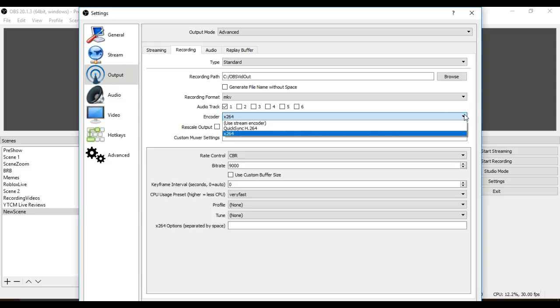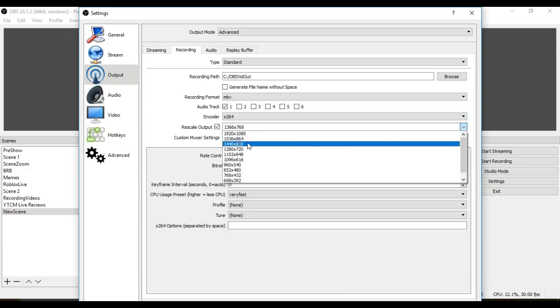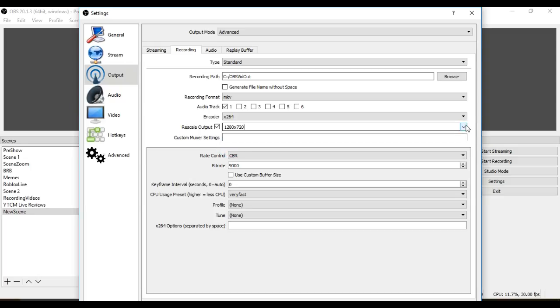Encoder, do x264, and for rescaling the output, basically what it has in the video settings, we'll look at those if you go to the video settings. But if you want to rescale the output, you can do that. This is the monitor that I've got right now. You can rescale it at 1280 by 720, or if your input is 1920 by 1080, or even bigger than that, you can scale it down. Like if you're 4K, you want to scale it down to regular 1920 by 1080, then you can do that. I usually keep mine whatever the input is, so I don't rescale the output.